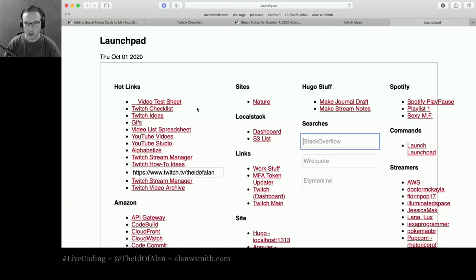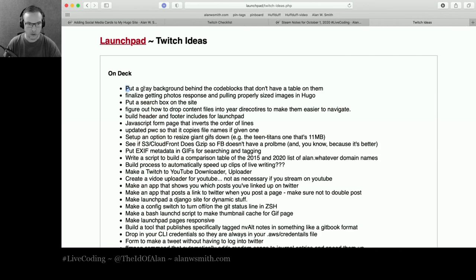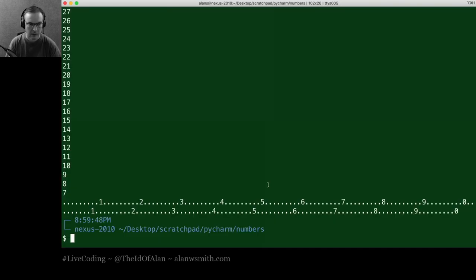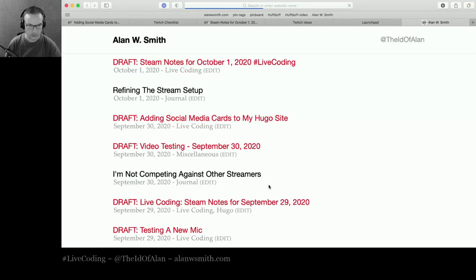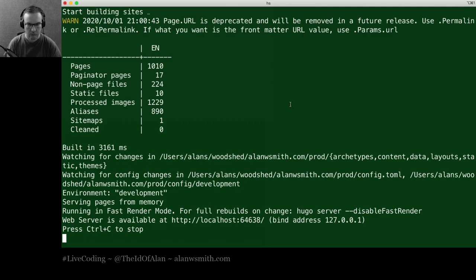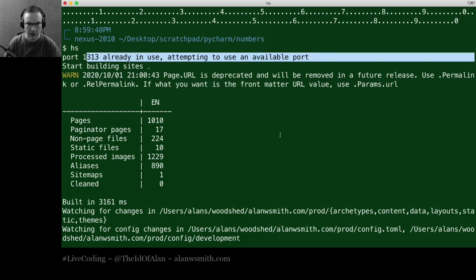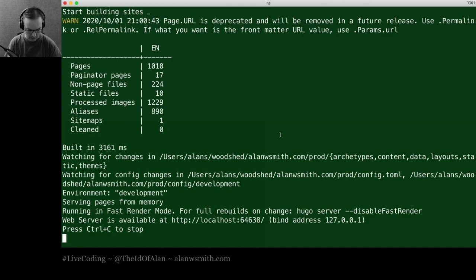So what we're going to do to start with is on my Hugo site, let's see, we need to get it running locally. So hugo serve, was already running? Deprecated, why is that? Oh, I thought I fixed that. 113 is already in use. Somehow Hugo keeps running.